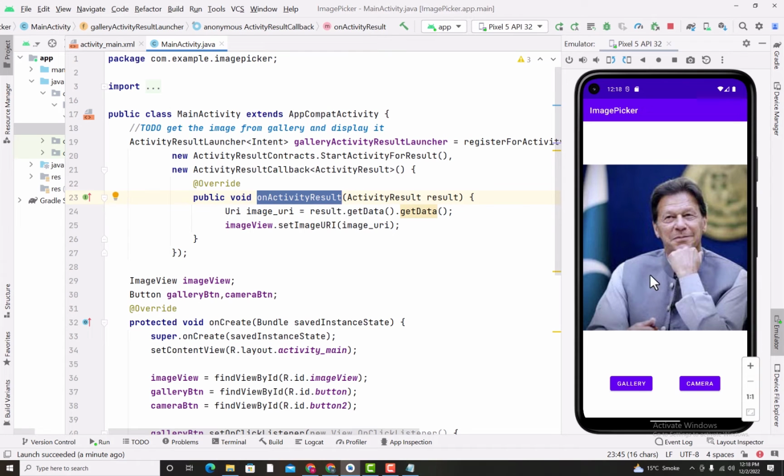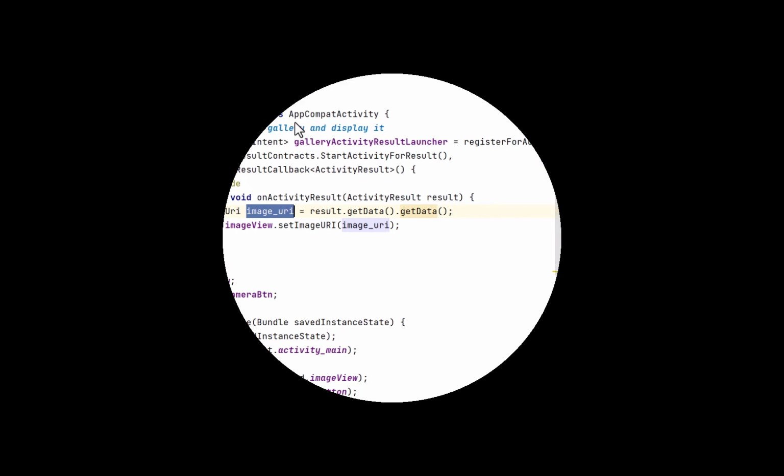So once the user selects the image, this onActivityResult will be called, and here we are getting the image URI and displaying it inside this image view. So hopefully you got the idea of how you can choose images from the gallery inside our Android application.